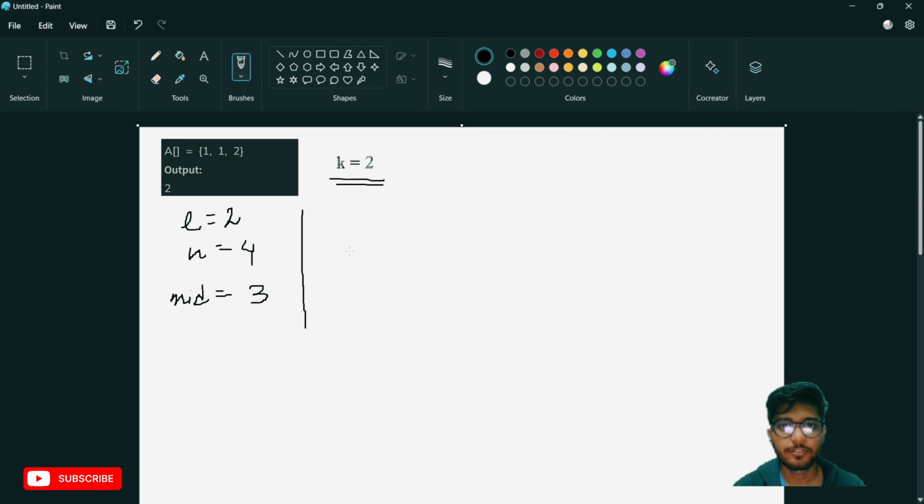So if you are aware of binary search, we check whether the element is less or greater than the mid value, and if the element to be found is greater than mid, we update our low to mid plus 1, and if the element to be found is less than mid, we update our high to mid minus 1. So we will perform a similar approach in this program.